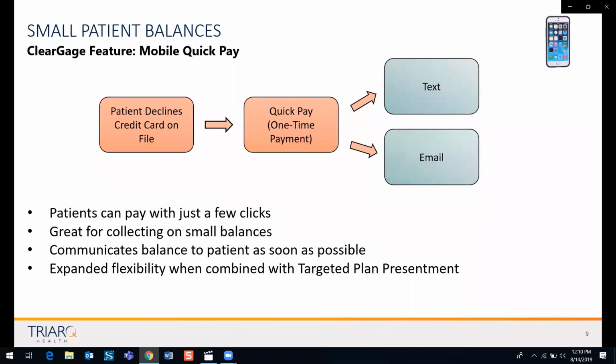That's a biggie. You don't have to wait for the next patient statement cycle, as we said many times, and you get to avoid that, so it saves you time. You don't have the diminishing return on your statements. You don't have to try to collect from the patient. It puts it all back into their hands with just a few clicks.